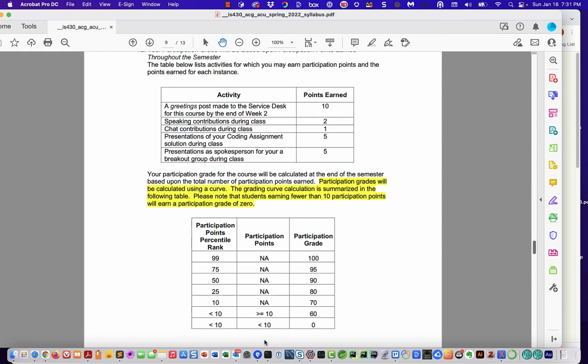And if you have fewer than 10 participation points, which you can get from your greetings post, you get a 0. Now, if you get a 0, you've lost a letter grade. Okay? It's the difference between an A and a B, or a B and a C, or a C and a D. Okay? So that's how those things are graded. Okay?